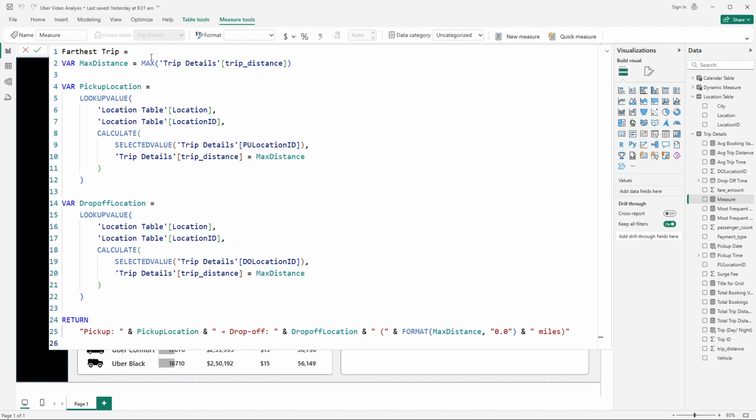So first, the first variable we wrote is to find out the maximum distance, right? From this particular maximum distance, what we are calculating is the maximum trip distance in the entire table values which we have. We are finding out the maximum trip distance, right? So this is very straightforward. We found out the maximum trip distance.